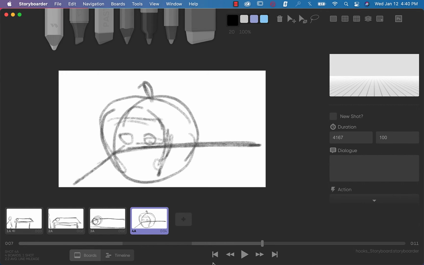And then it ends after around 11 seconds. So basically your first step is to block in roughly your drawings and then figure out the timing for each panel. And then you're going to go back and clean it up.